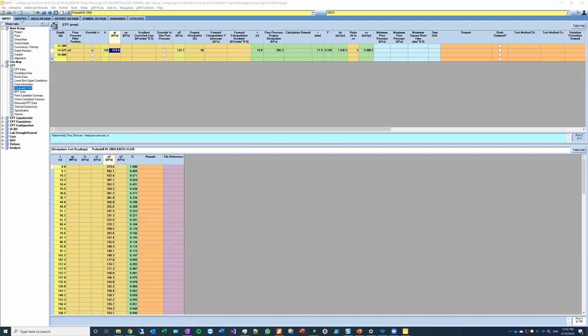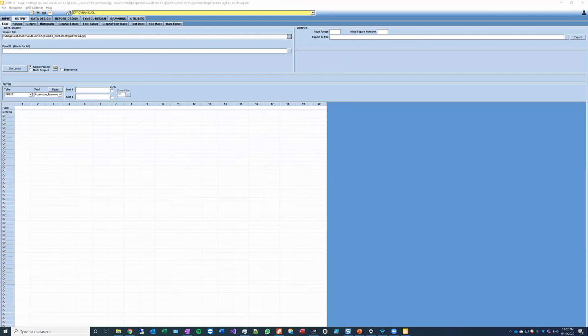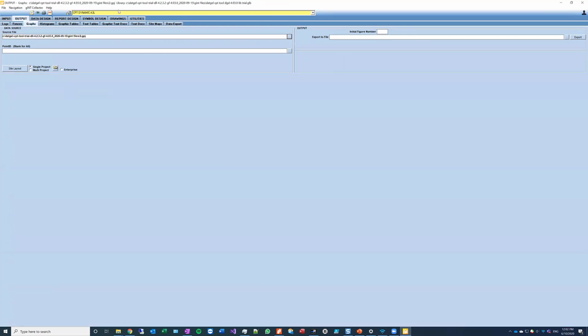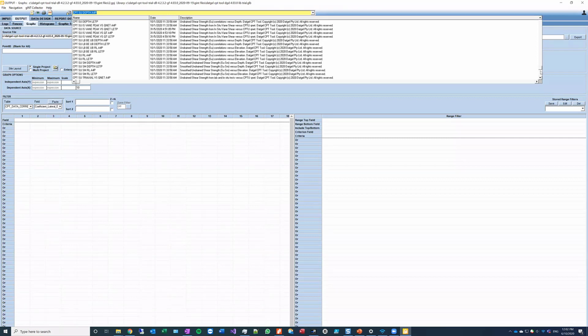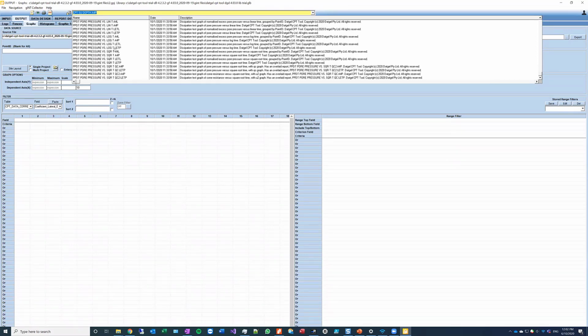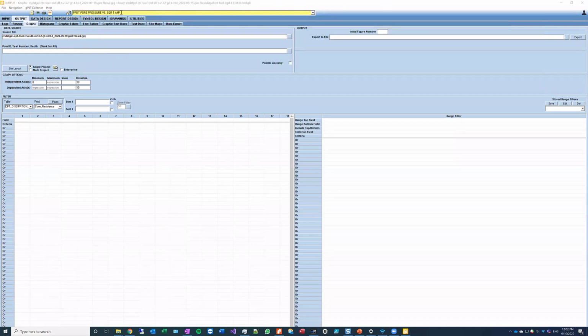Okay, now once you've done that, we can go to output and graphs. The bottom here, and this one. And let's preview the 14-meter one.